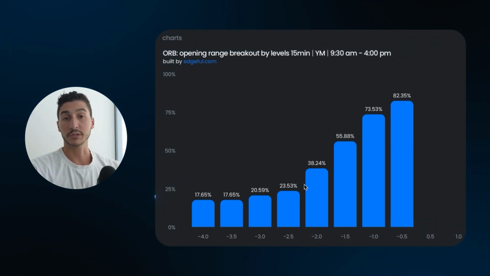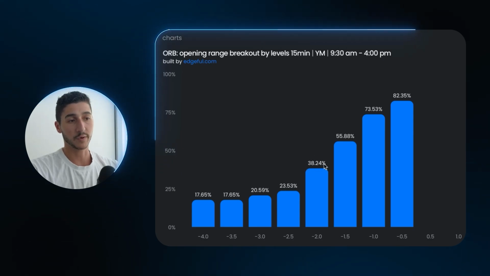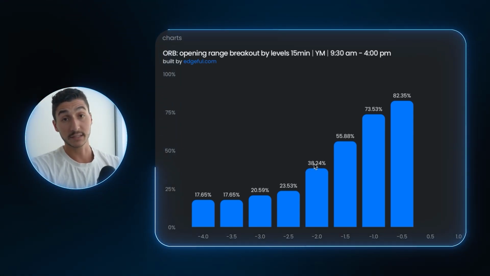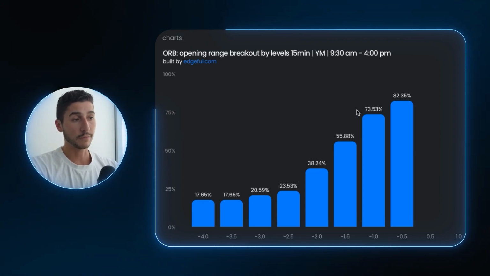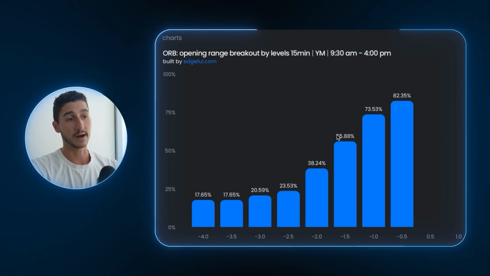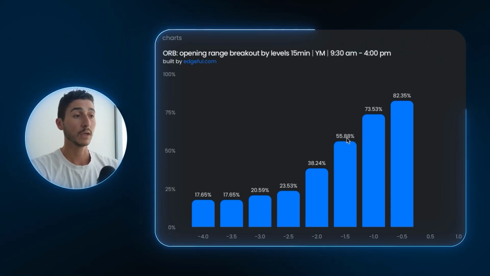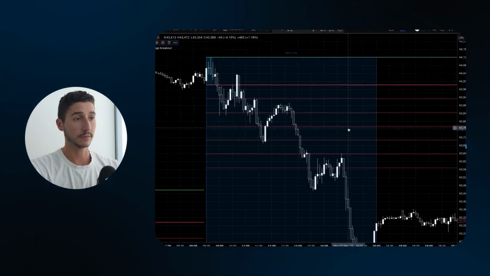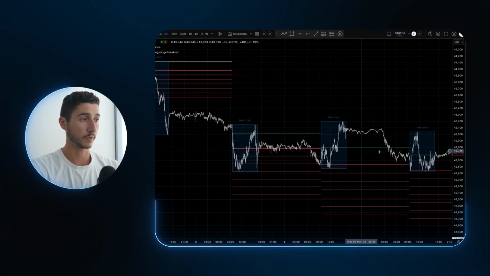So for me personally, I'm not really going to be expecting price to get to this -2 on any given breakdown day because it's less than 40% of the time. I want to focus on these three, and realistically, I'm going to have runners to the -1.5. I'm not going to be holding my entire position here. So that is a very important piece here about this indicator and this report as a whole.